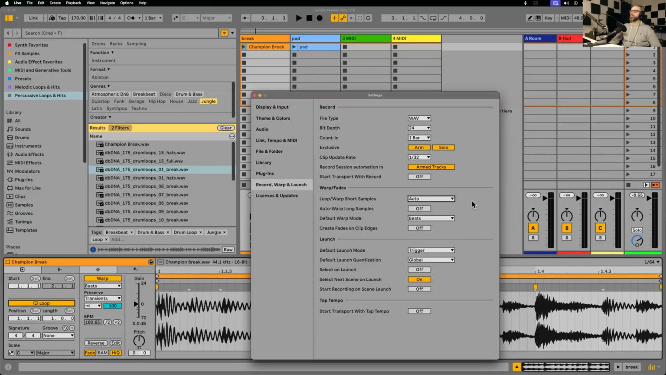But maybe you're in a situation where you're making a sample pack or something like that, and when you're rendering samples, you don't always want it to warp it for you and do all this stuff. You just want to leave them alone. Maybe you'll change it in certain contexts. But I would say for the most part, when you're producing music, you can leave this on auto and you're fine.